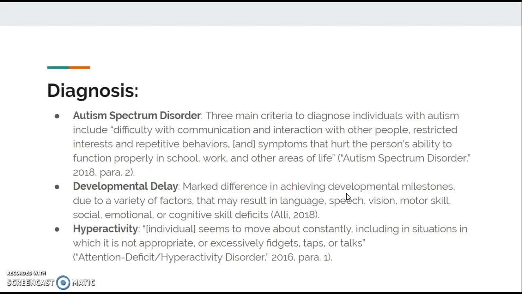Additionally, she has developmental delay and hyperactivity, which are often side effects of autism that affect an individual's ability to function properly. Developmental delay is known as a marked difference in achieving developmental milestones due to a variety of factors that may result in language, speech, vision, motor skill, social, emotional, or cognitive skill deficits. R exhibits a developmental delay due to her inability to open doorknobs and deficits that result from her weak grasp.